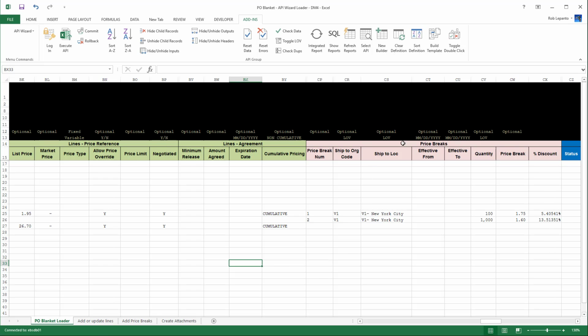Finally, I get over to the pink section here. That's the price breaks. And so you can enter multiple price breaks per line. And that's what we saw when you noticed that I had 2 line 1s for that blanket, was that there are 2 price breaks. So there's a price break at a quantity of 100, and another price break at a quantity of 1,000. And you can have as many price breaks as you want.